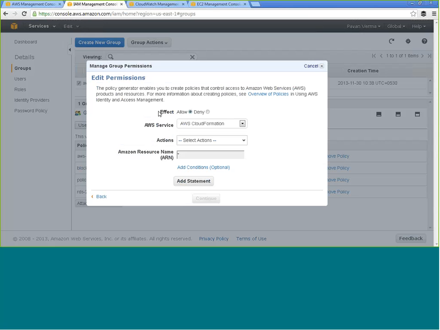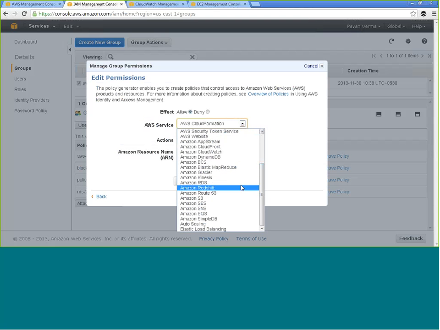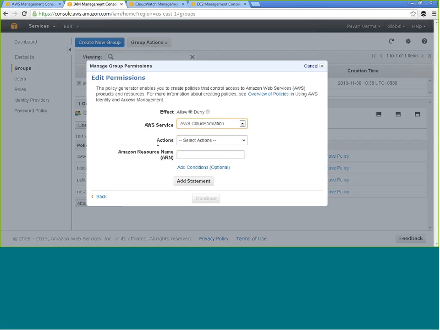So here you configure the four main components of a permission policy, which is the effect, whether it's allow or deny, the AWS service that we are going to use. It lists all the services, and we can choose only one. Then the actions. Here it will list all the actions possible on an EC2 instance. Okay, and then the Amazon resource name.